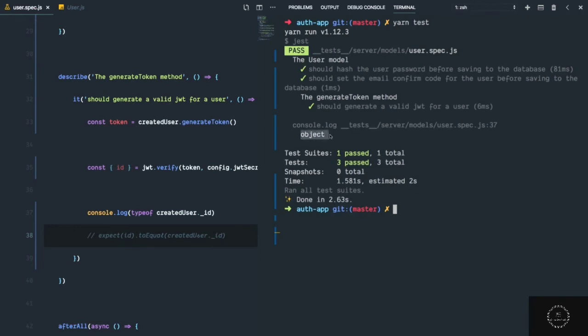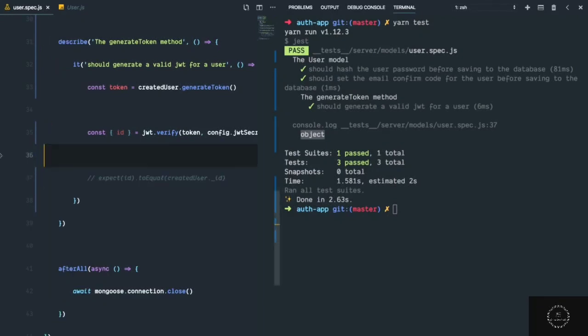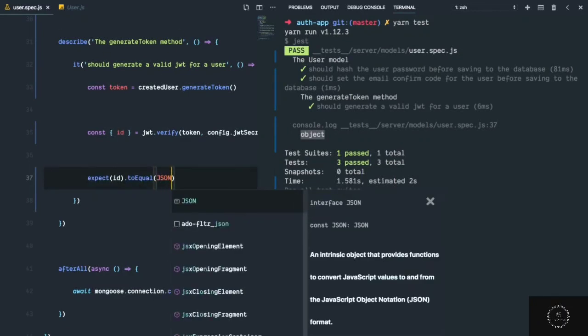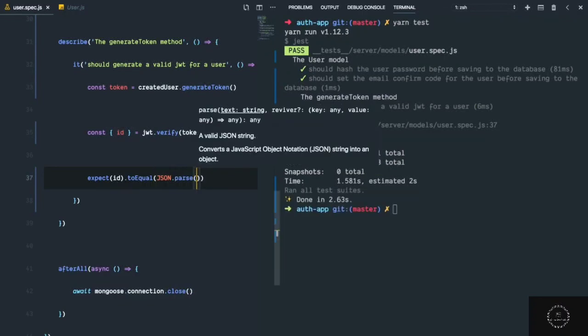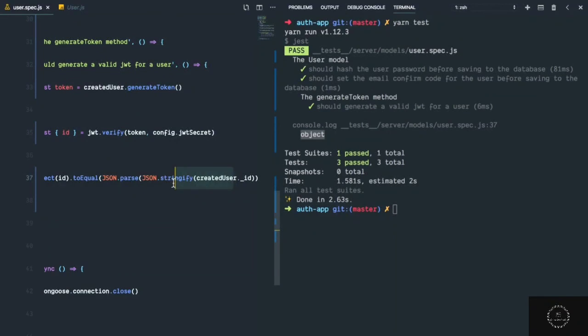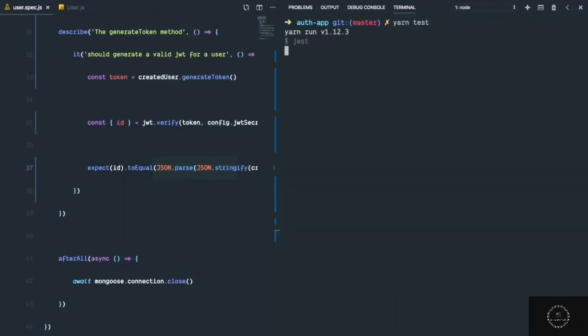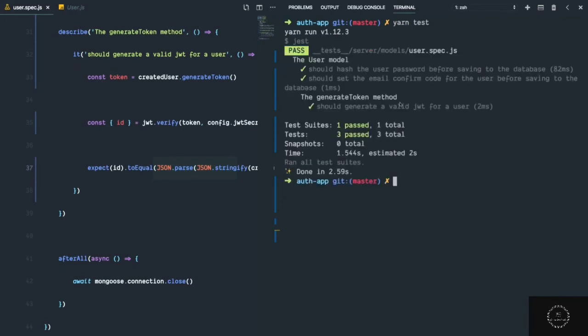And now we can see that the type of the createdUser.id is an object, but the token is already a string. So this is what we are going to do. We are going to make sure that we convert this to a string before we actually assert with it. There's a number of ways you can do this, but I think the easiest or the fastest is to stringify it and parse it again. So JSON.stringify the createdUser ID and then parse it again, and that's going to become a string. And now if we run our test, we have a successful test.